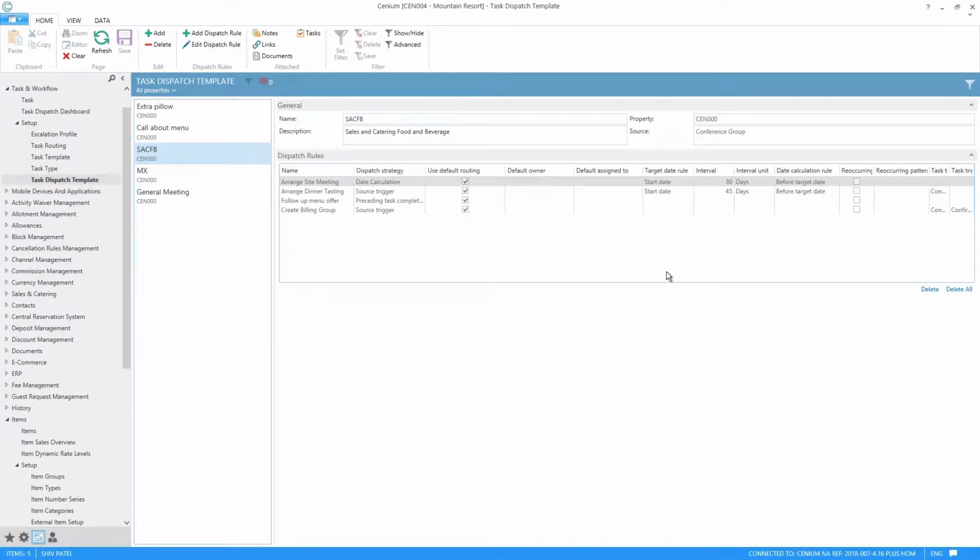Let's look at task dispatch templates. I'm going to show you a sales and catering food and beverage task dispatch template, as we have multiple things going on. So let's have a look. These are the different dispatch rules we have associated with a sales and catering food and beverage task dispatch. So arrange site meeting. We created this template here. Arrange dinner tasting, follow up menu offer, create billing group.